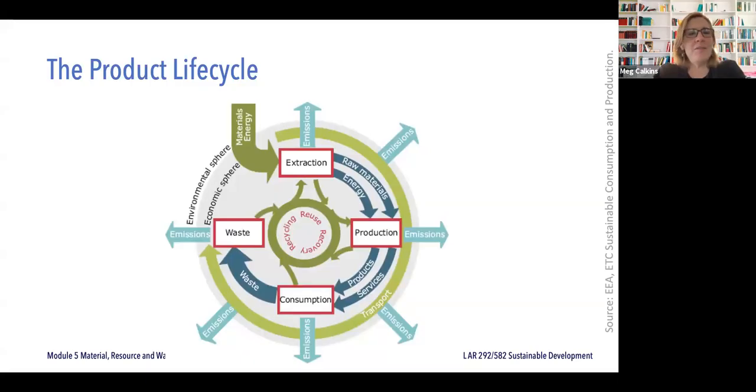This lecture is about the product life cycle. In other words, the typical life cycle of a product. It could be a consumer product, a building product, or any other kind of product. So I'm going to walk you through the steps of the typical product life cycle, and then we're also going to talk about ways to close the loop of a life cycle.